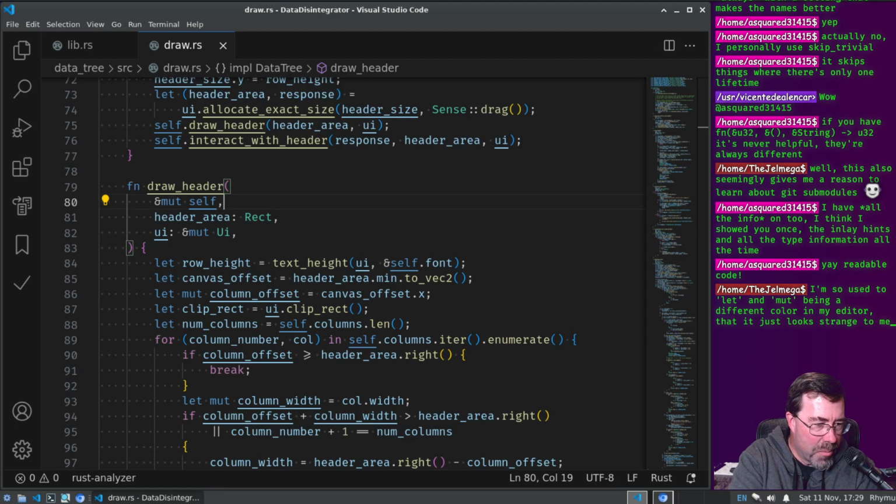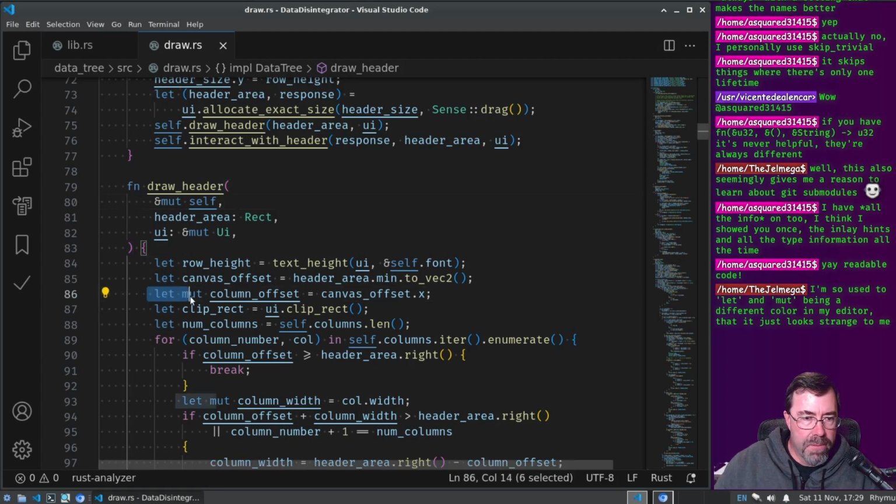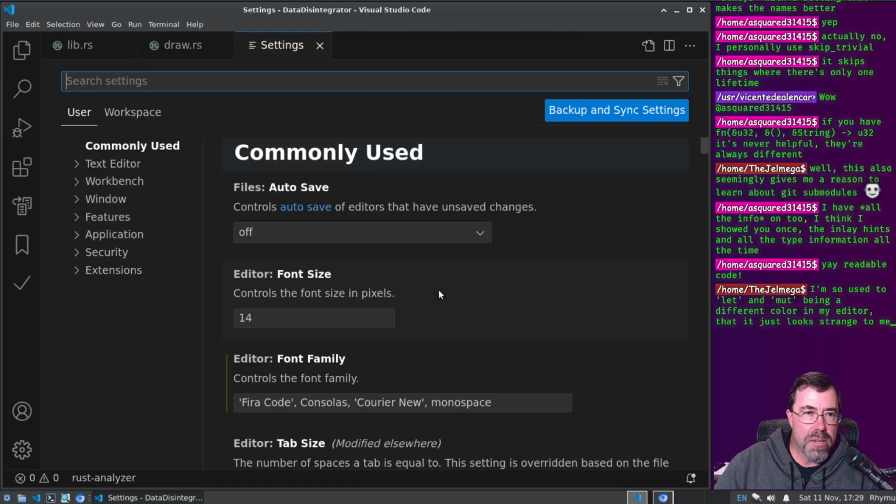So you used to let and mute being different colors in your editor? Well, now you're making me think. I just think all my keywords, well, actually that's not true. Some of the keywords are different colors. So what color would you suggest I make mute? Actually, mute should be like bright red, shouldn't it? Is that in the theme or is that in the settings?